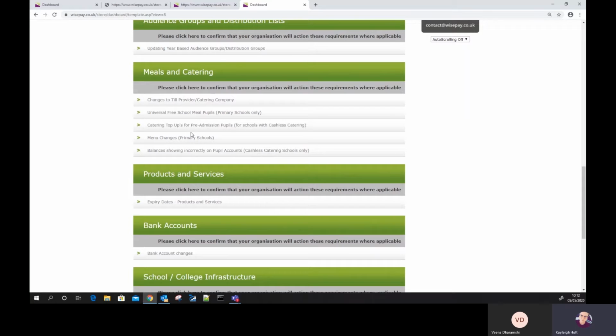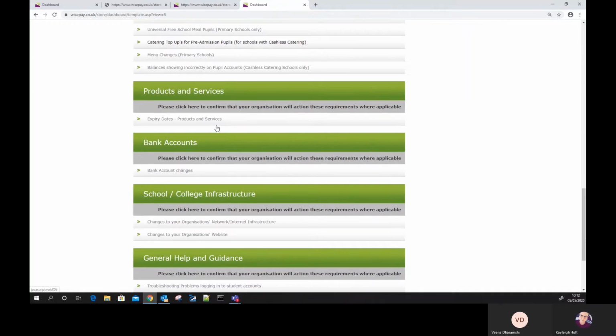Now, bear in mind, this doesn't have to be read on a weekly or monthly basis. This is only really for the start of the new year and obviously the end of the academic year. But preferably, we would say you should start really looking at this, if you've got pre-admissions, around May, June, ready for July, before the school closes for summer term.